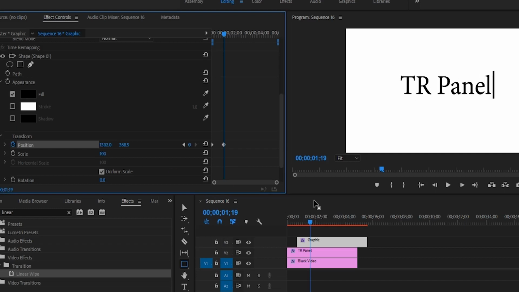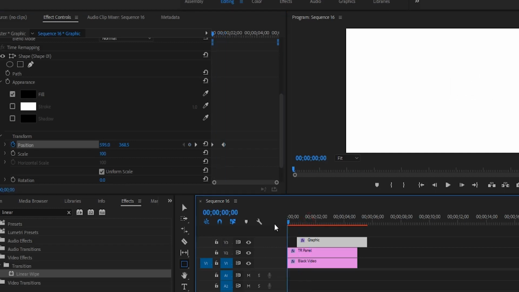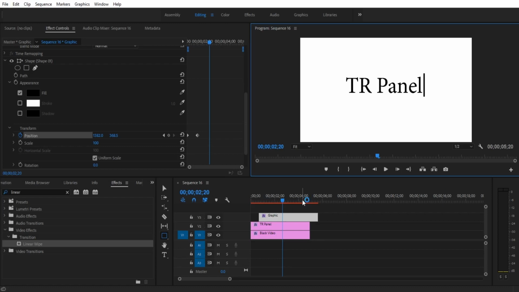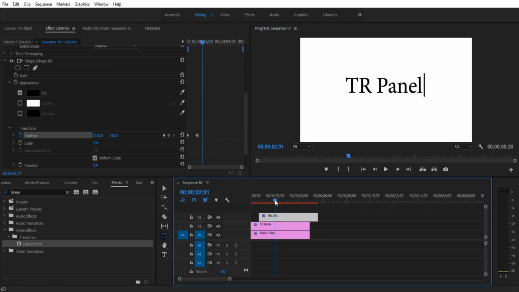Now if you play the animation, you can see. Now you can also add blinking effect. To add blinking effect, move this slider to where your full animation is played, like my full animation is played here.